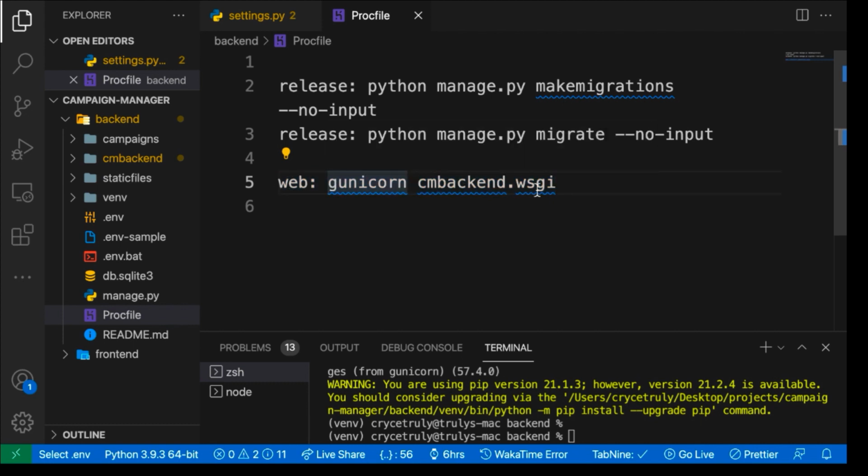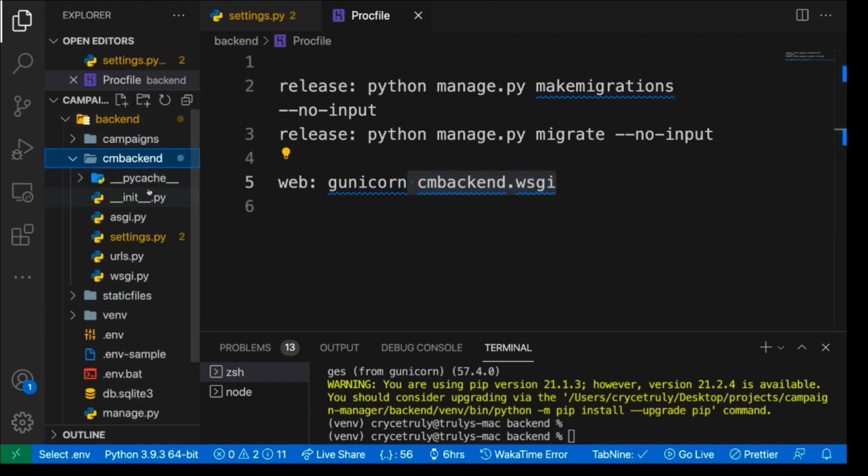So for the web process, we want to run GUnicorn, then we have to point to where our WSGI file is. So if you look at in our folders here, we have this folder for CM backend, which is like the entry point to our project. And that's where our WSGI file is. That's what we want to put here in front of GUnicorn.